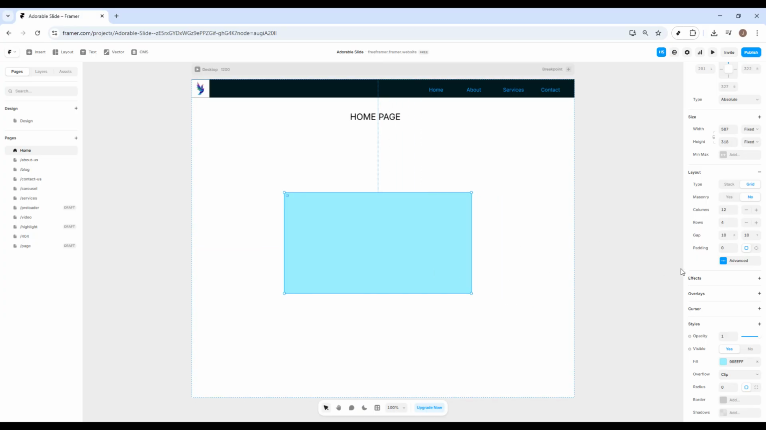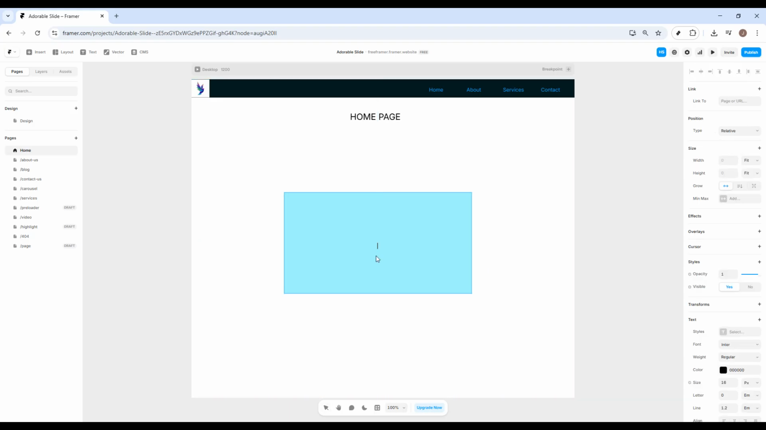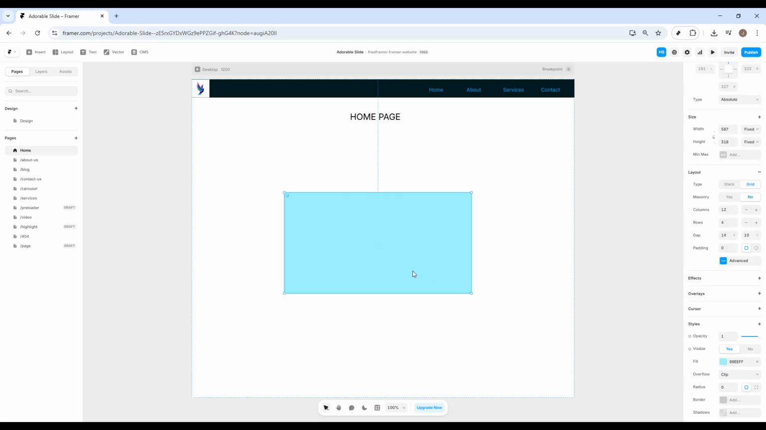Next, adjust the gap or gutter. This controls the space between your columns and rows. A smaller gap gives you a tighter, more compact layout, while a larger gap creates more breathing room. The right spacing depends on the style of your website, so take a moment to experiment and see what looks best.